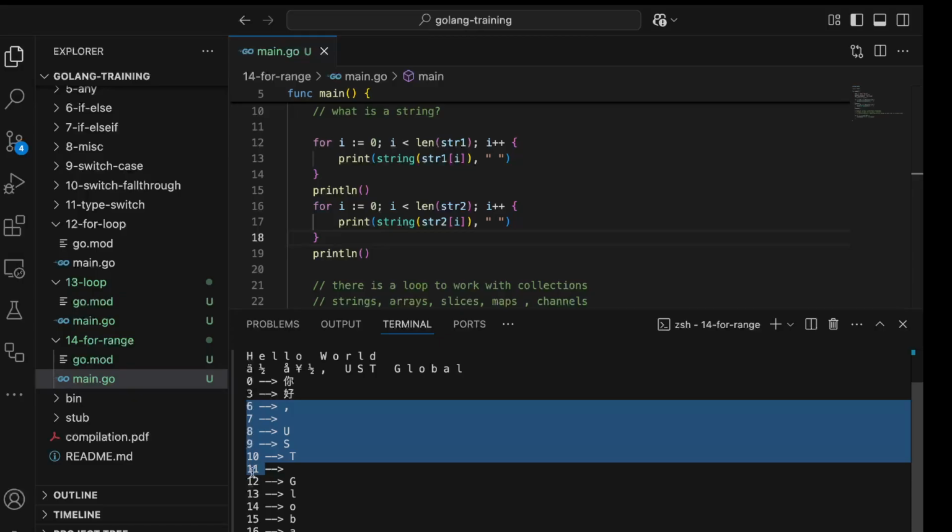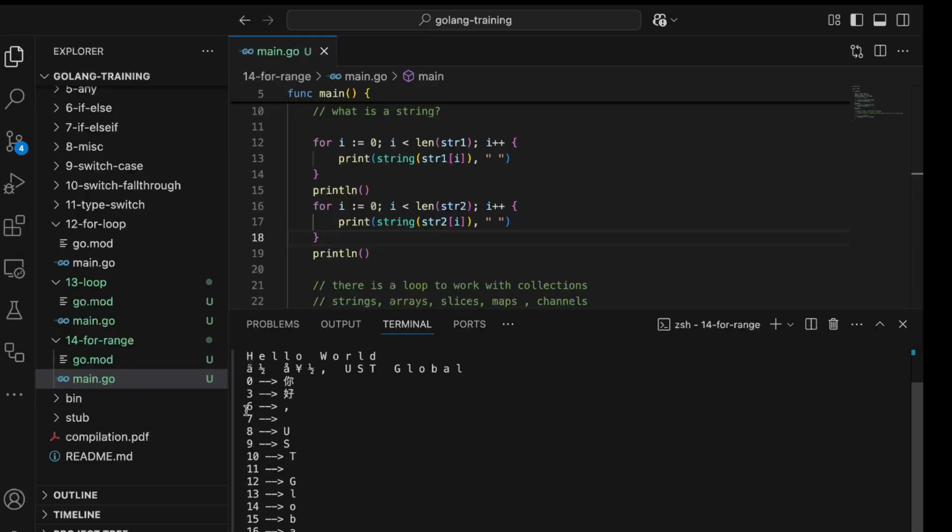So 6, 7, 8, 9 up to 17, the same thing. But the first two characters, you see that. So the range loop can understand what exactly the character is. Range loop is capable of understanding that.